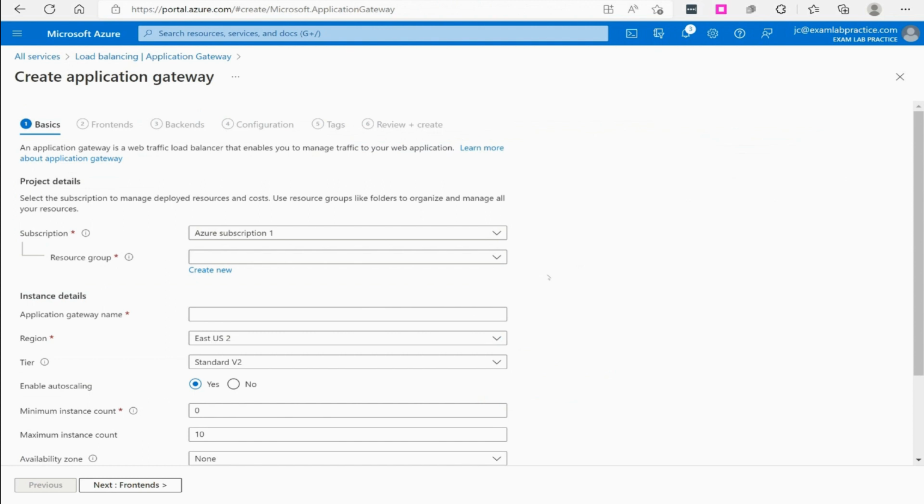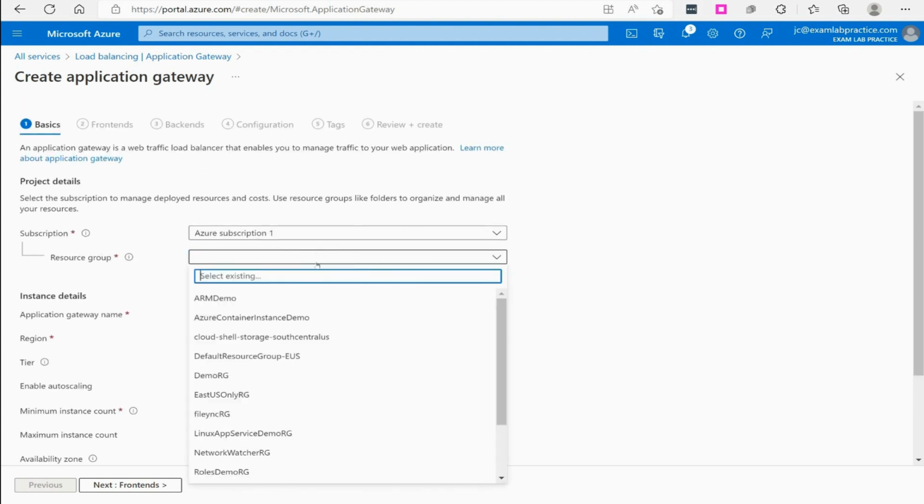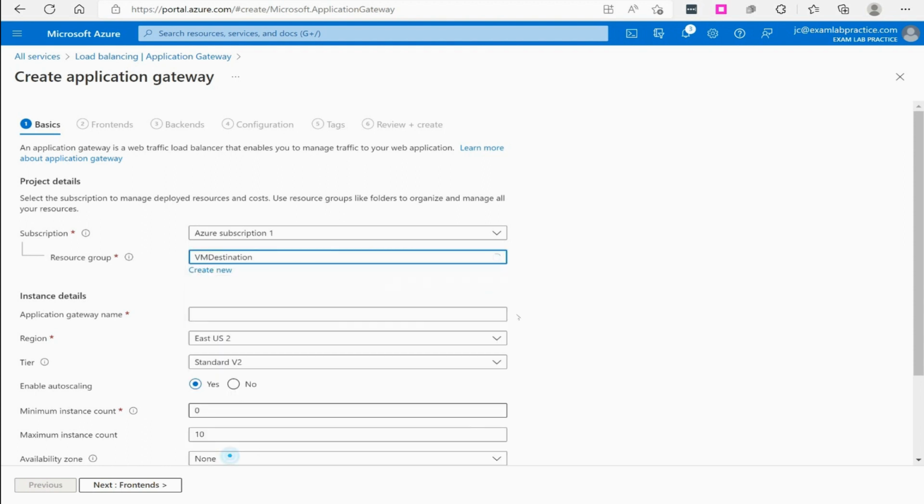Keep in mind, there is no such thing as a free Application Gateway, so you might want to look at the Azure pricing calculator to get a better feel for this. So here I would choose my resource group, let's say VM destination, and the application gateway name.